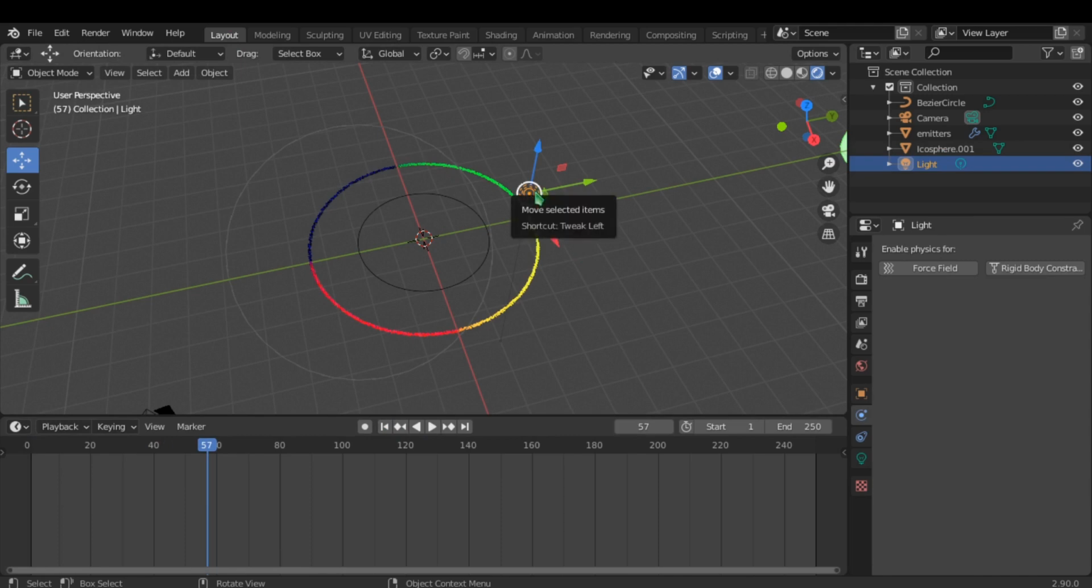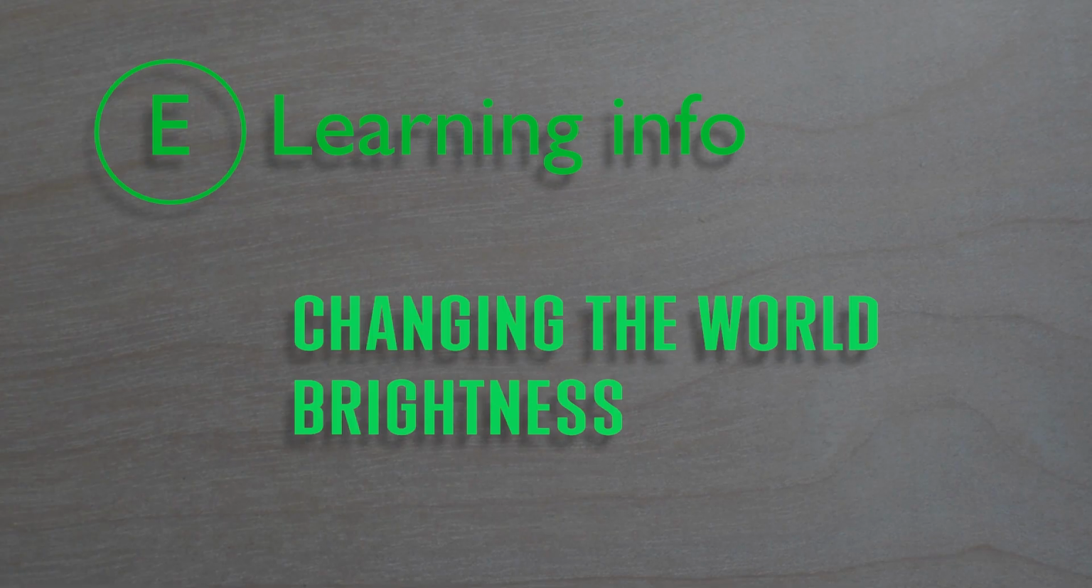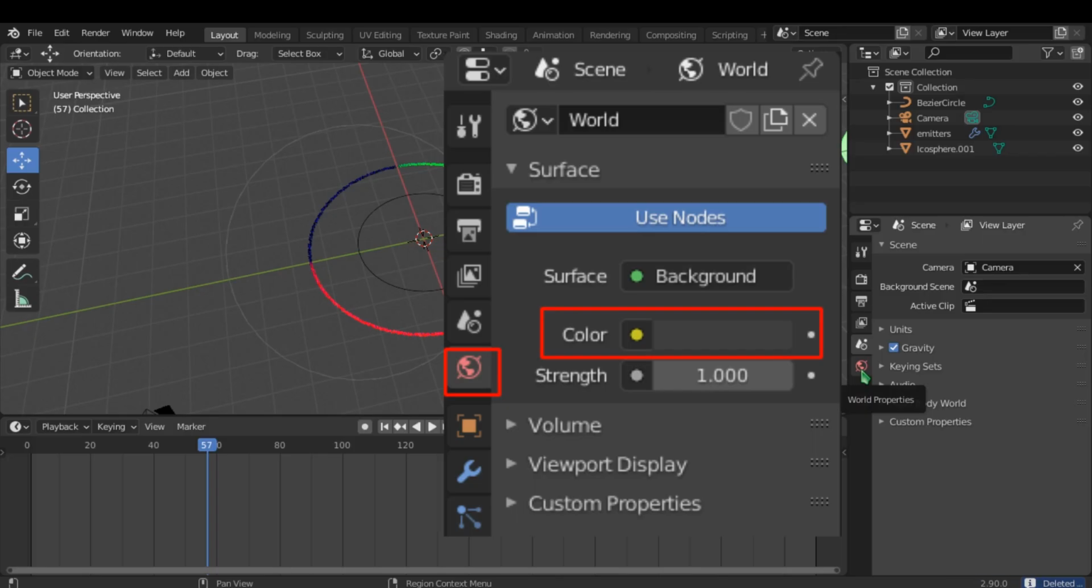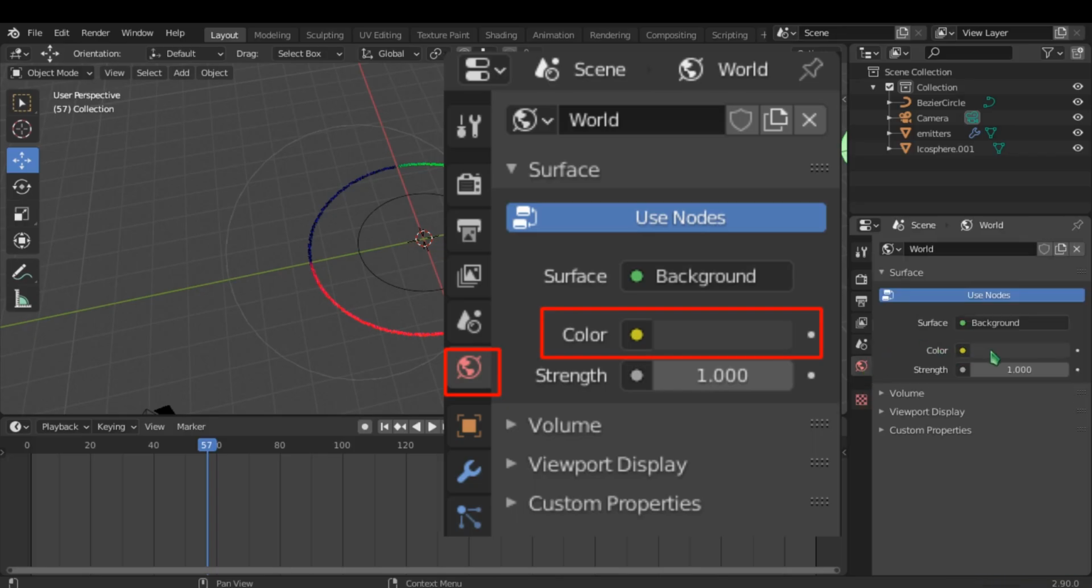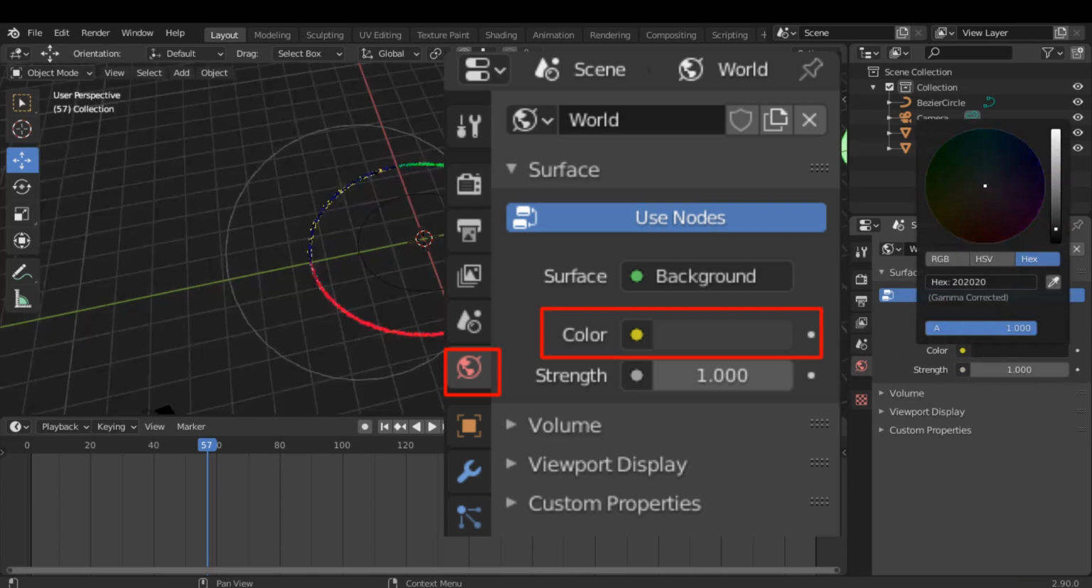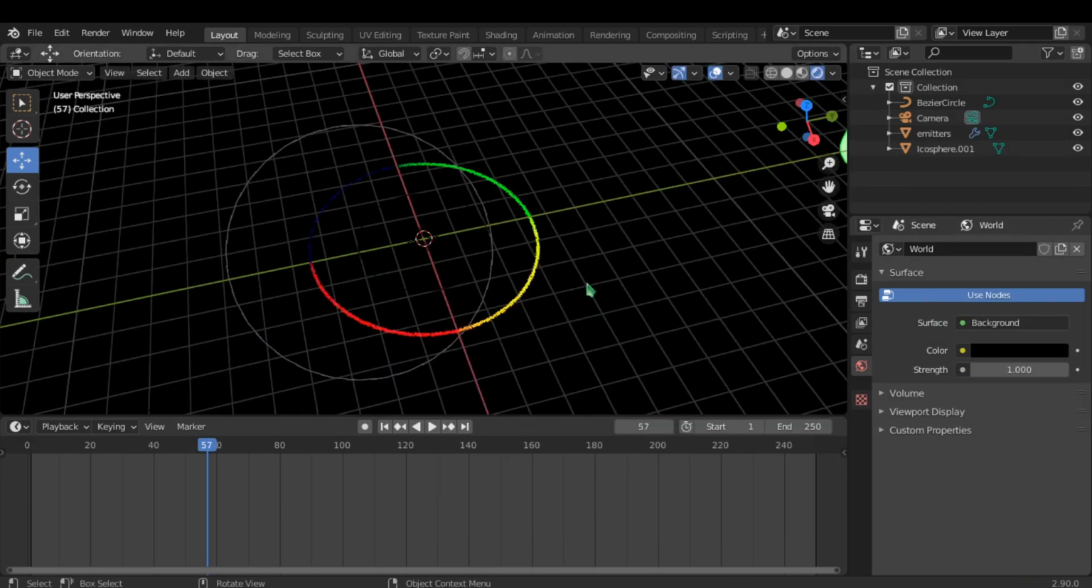We want to delete the default light because the particles are emitting their own light. So let's delete the light by selecting the light and deleting it. Okay. And now let's set the world scene by coming to world properties, and under color, drag this all the way down to 0 or black.